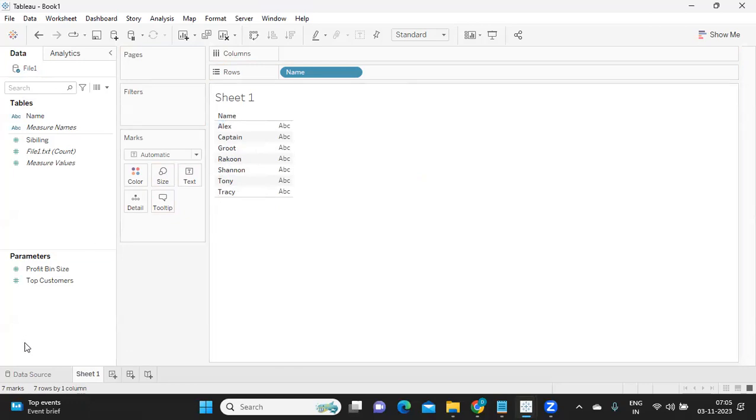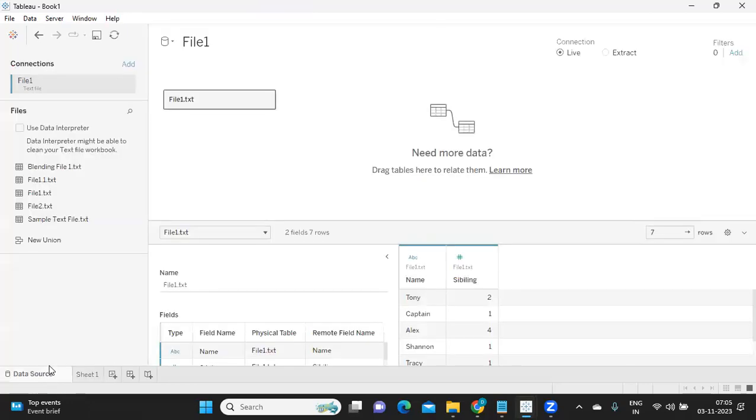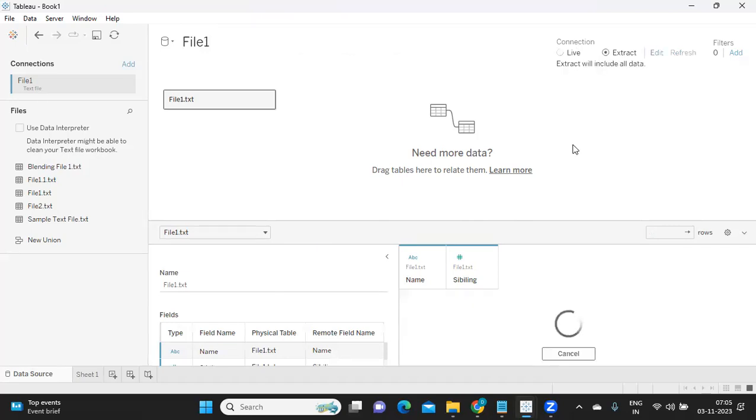Okay, so as and when there is a change in data, it got reflected. Now I'm going back to my data source again, the connection type. This time I'm trying to convert the connection type to extract. So what happens when I do that? Whatever the data is there at this point of time, Tableau is creating a snapshot of that, or creating a copy of that data. How can I tell that?